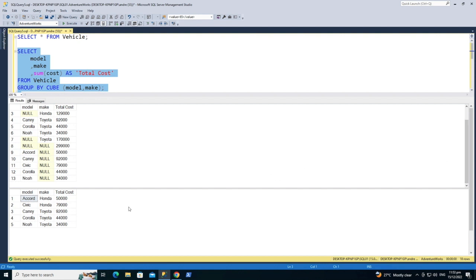And what we're seeing here for the group by statement, it only provided us with the individual groupings for each model. So it did not give us the total for Honda or the total for Toyota. It specifically grouped based off of the unique values of all two together. So this is just a quick look at how to use the group by cube subclause.